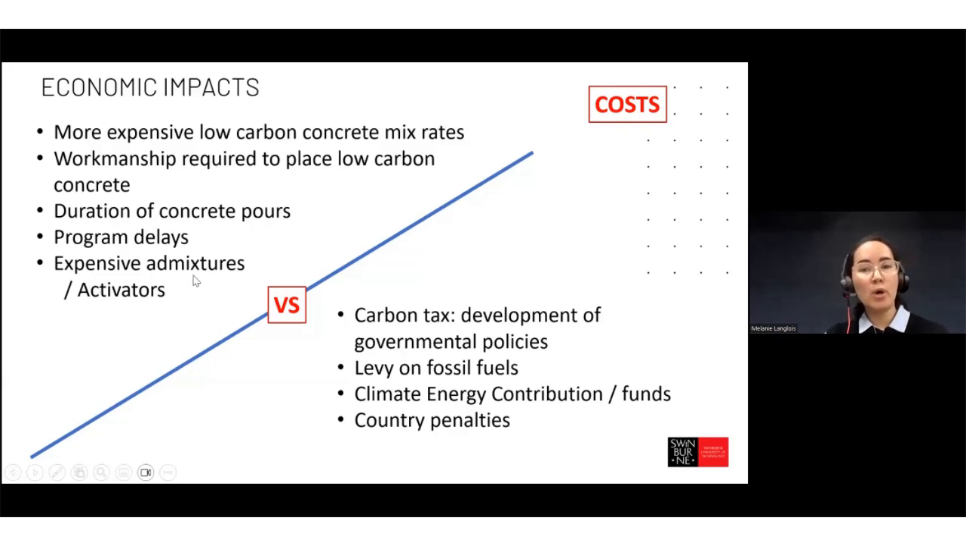But in the future, we expect to have carbon taxes. So it's soon to come in Australia. Reading the latest articles from economists, we should see governmental policies anytime soon with a carbon tax or a levy on fossil fuels or country penalties. You will get fined if you're not achieving targets. And there will also be climate energy contributions and funds for companies that are achieving their targets. So, okay, it's maybe more expensive now, but in the future, I think it's going to be more expensive to use high CO2 concrete mixes.